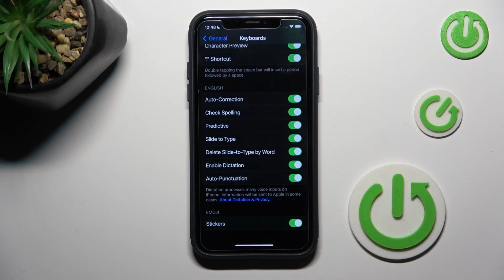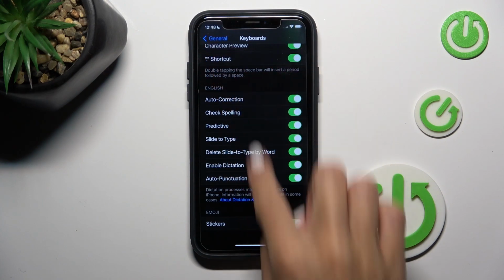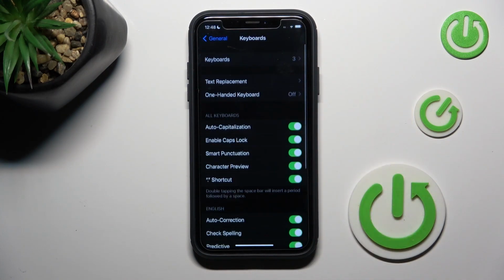And finally you've also got emoji stickers, so here you can switch them on or off. It's up to you. So actually that's it. As you can see, here are all keyboard settings.